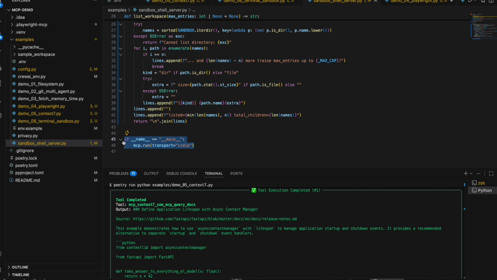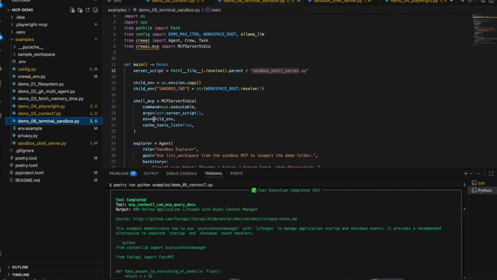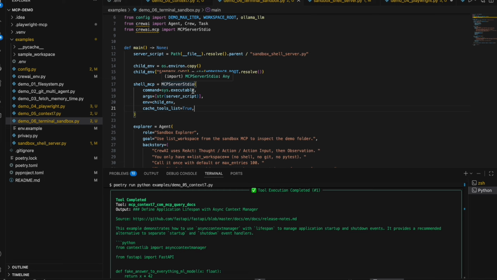In the main function here, we are initializing our MCP by running the MCP through stdio, so it will be consumed by the CrewAI agent through stdio. Going back to the demo, we can see here that the shell MCP is initializing the MCP server stdio. So the MCP server stdio will run the command from the system executable, so it's the same Python as our demos, and the args will be the Python script that we have here. So it's actually executing Python for our Python script, which will run in a different process.